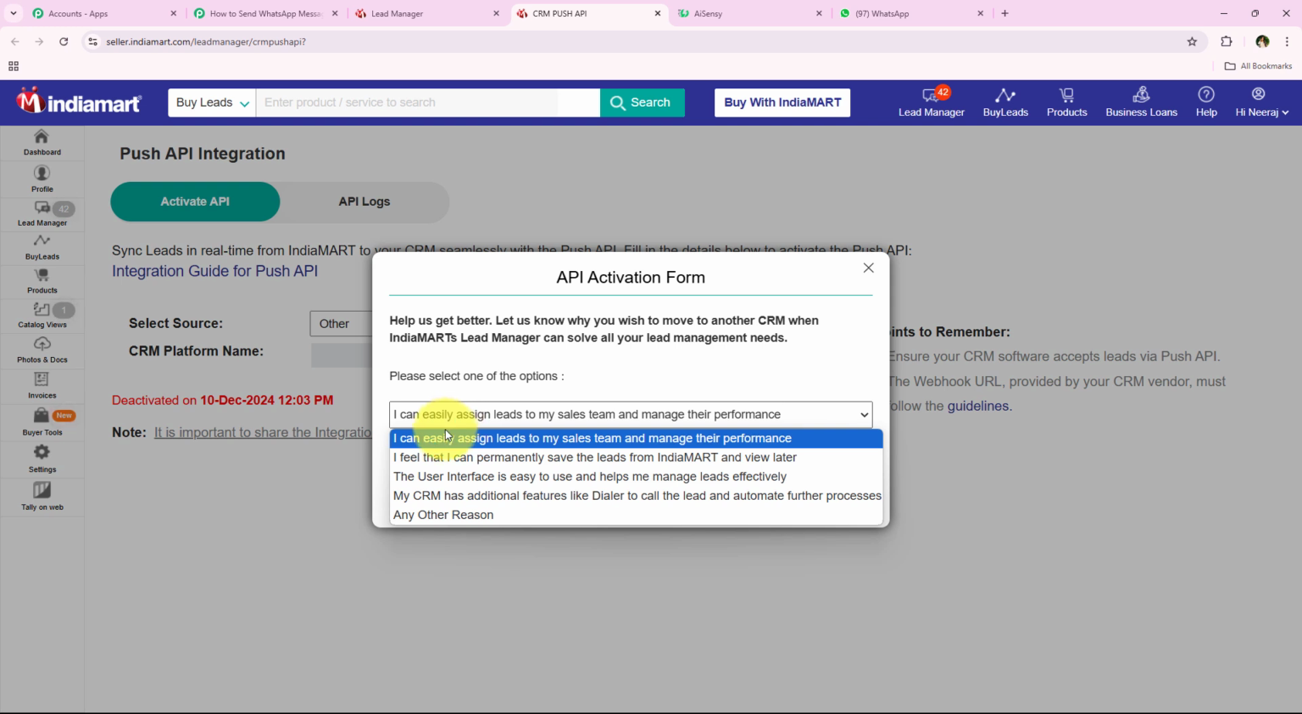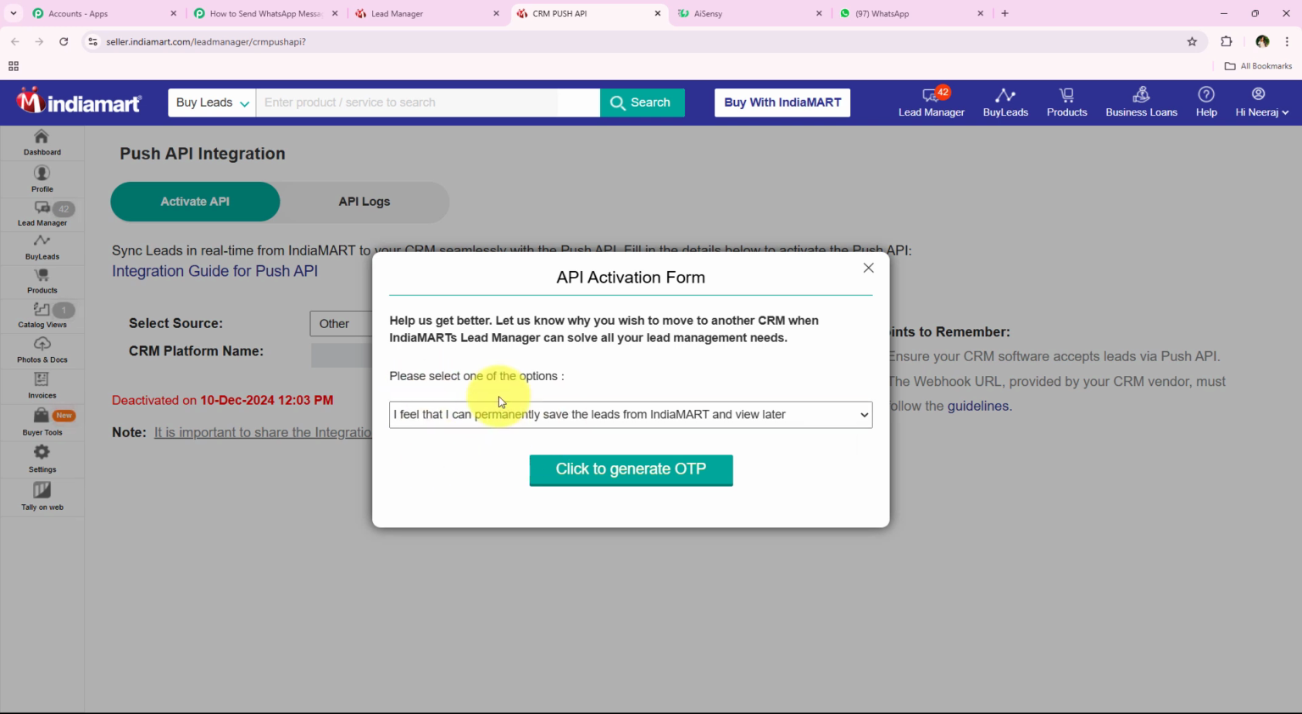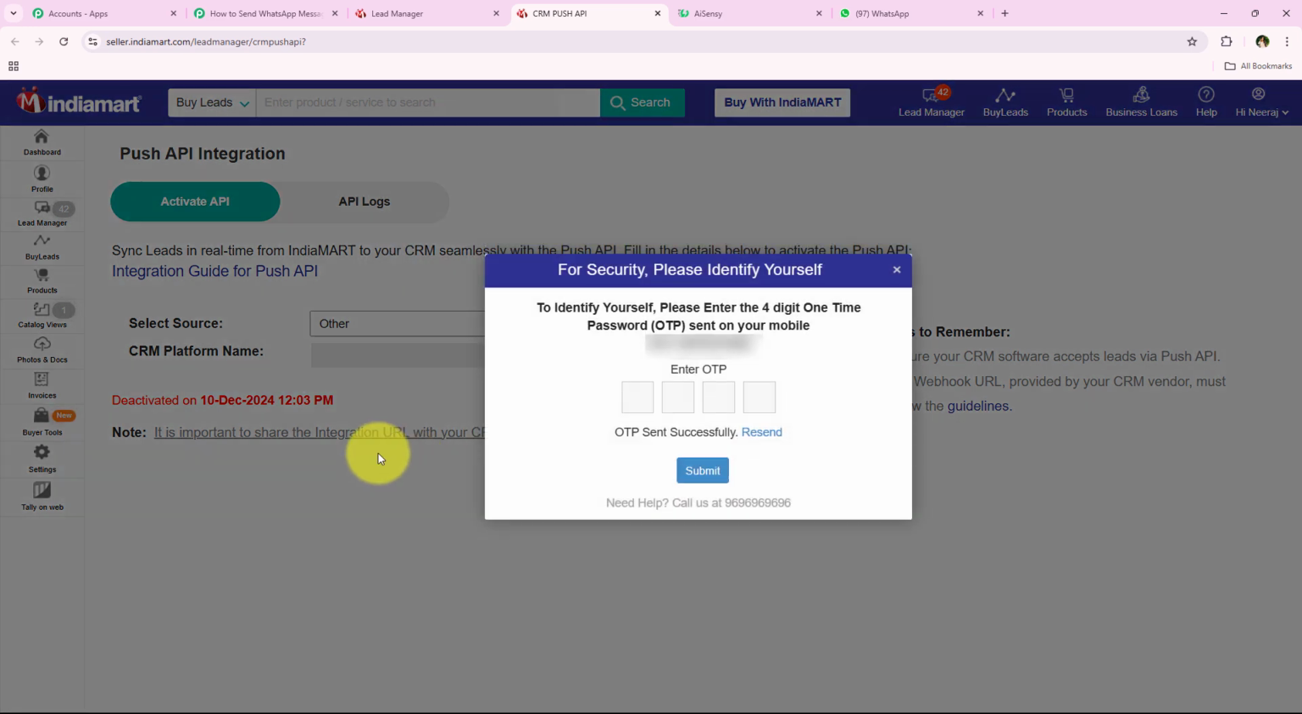So here the reason for me is this. So I'm just going to select it. You can select any reason of your choice. And after selecting the reason, we have to click on this button which says click to generate OTP. And now it is saying OTP sent successfully.